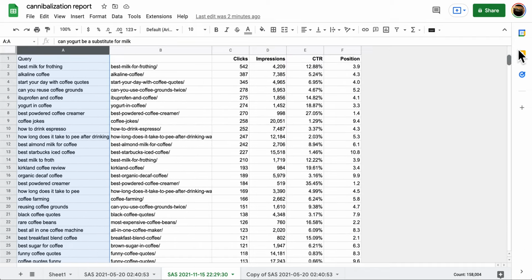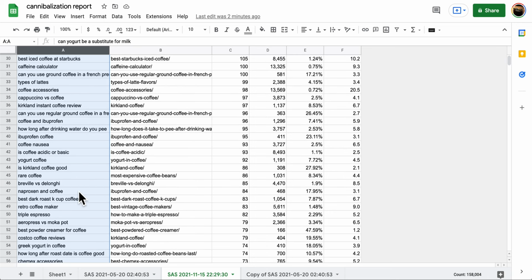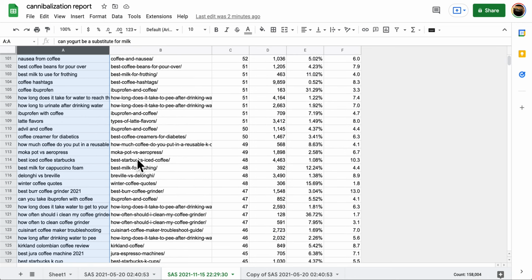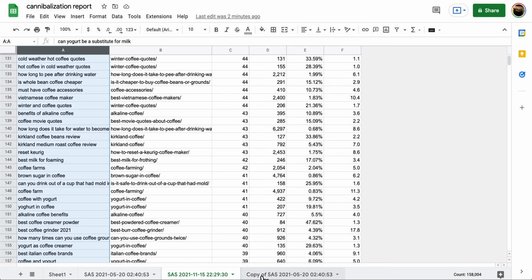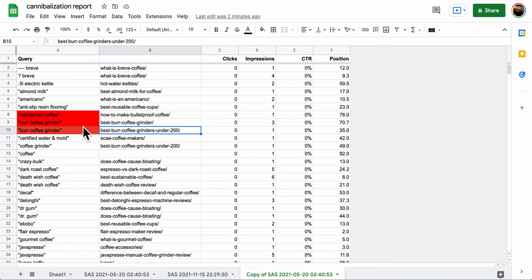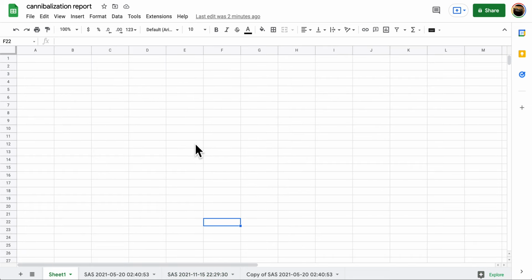You'll be able to see any of the keywords that are highlighted in red. Obviously here we've improved our ranking cannibalization, so we don't have any duplicate content, but for the example here, the best burger grinder under 200, they're actually ranking for the same keyword, and this is what cannibalization is. So you have this free tool available. You don't have to use Ahrefs or anything like that to identify any keyword that you're cannibalizing.